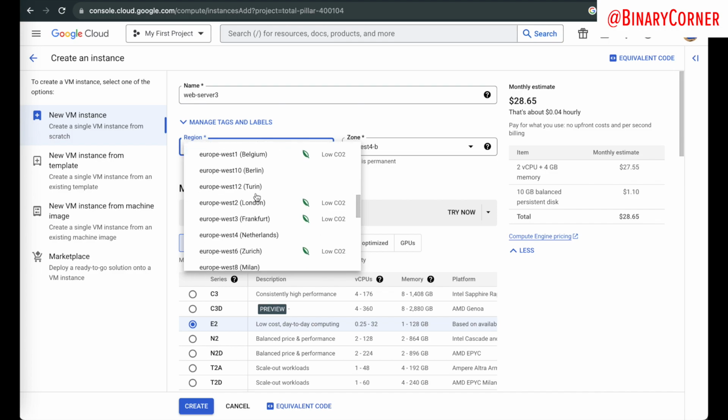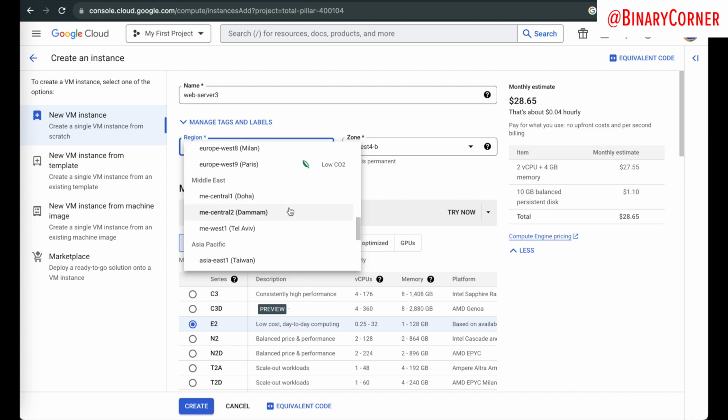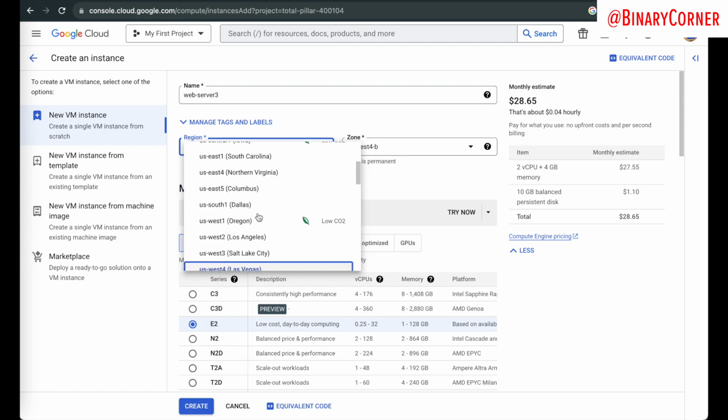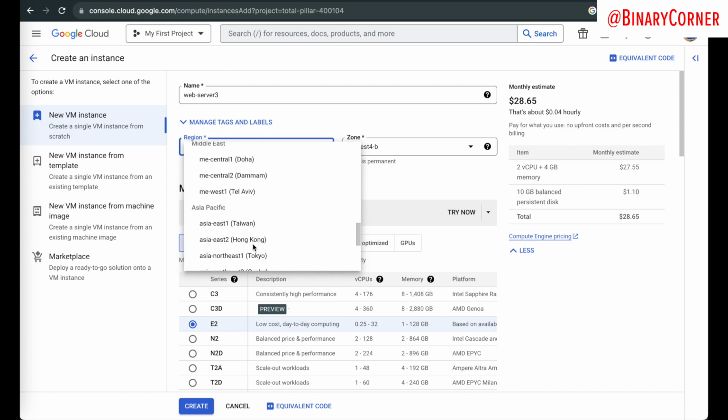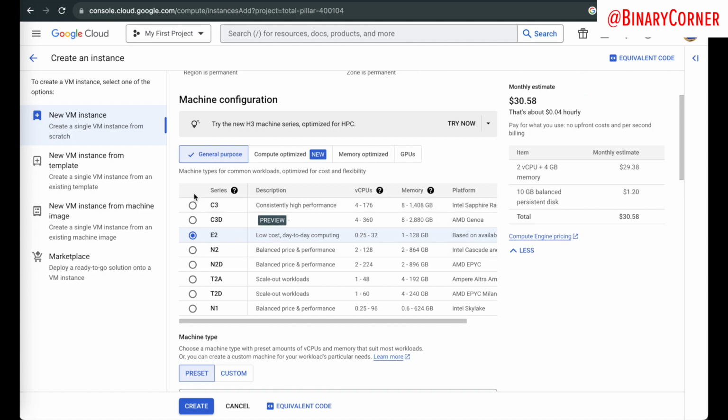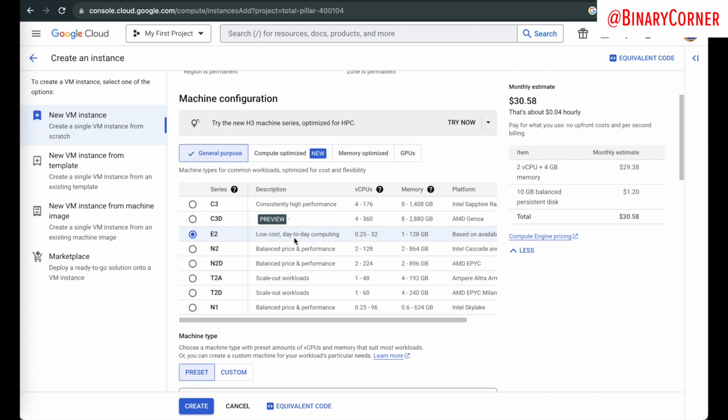Next thing is the region. Google has many places where they're hosting these servers, so you can select a nearby location. I'll be selecting India because I'm living in India, so I'll be selecting Mumbai. Scroll down, you will see there are a couple of options to select the server from, and we'll be selecting E2. E2 is the low cost day-to-day computing, and if you're planning some bigger projects, you can select the other options, but in this video we'll be just covering E2, right?